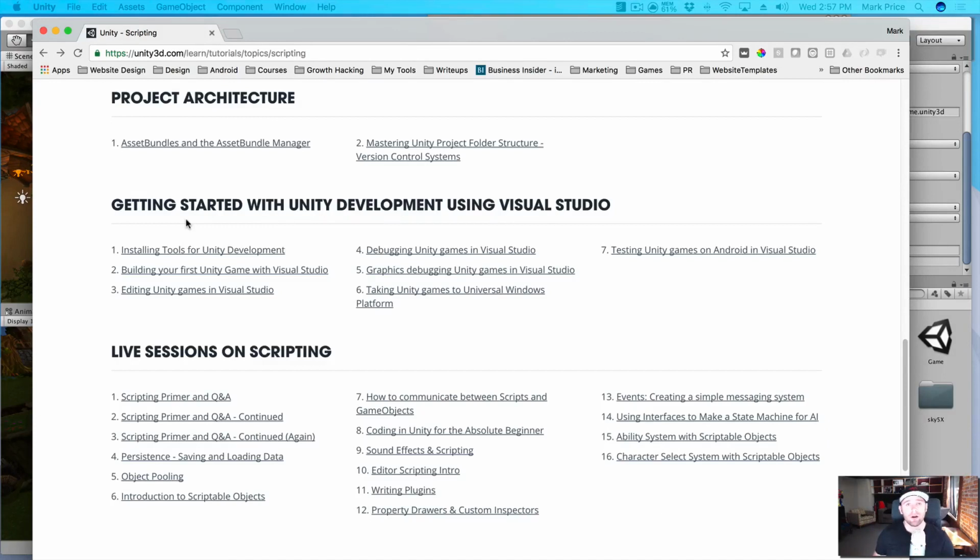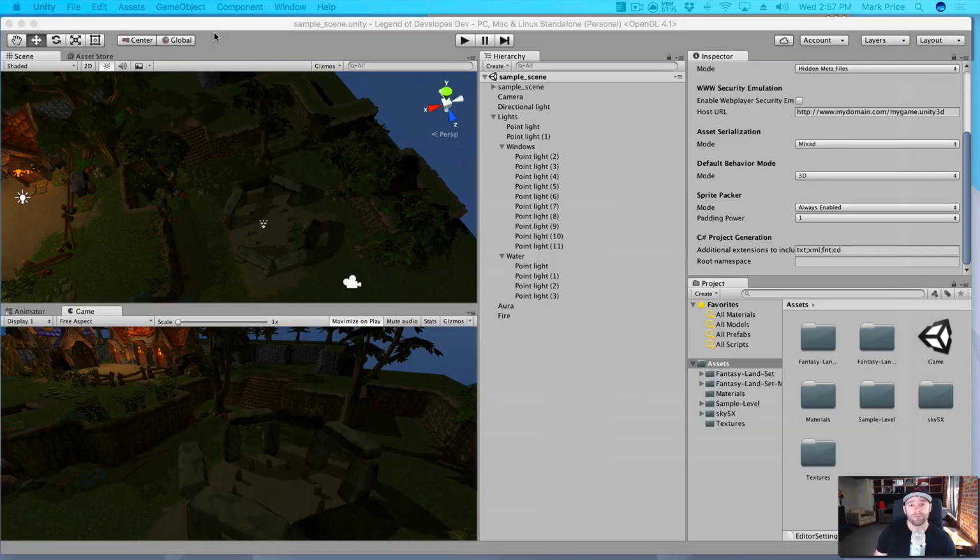So if you run into any problems getting Visual Studio installed and you don't want to use MonoDevelop, go ahead and follow these tutorials and steps and do it the official Unity way, and they'll help you out. Really great stuff here. It does a lot more, such as debugging and how to test your games. For the duration of this course, we may use MonoDevelop here and there, but we're going to be using Visual Studio Code.